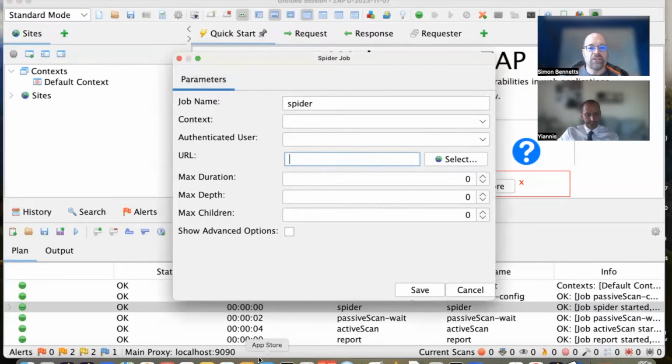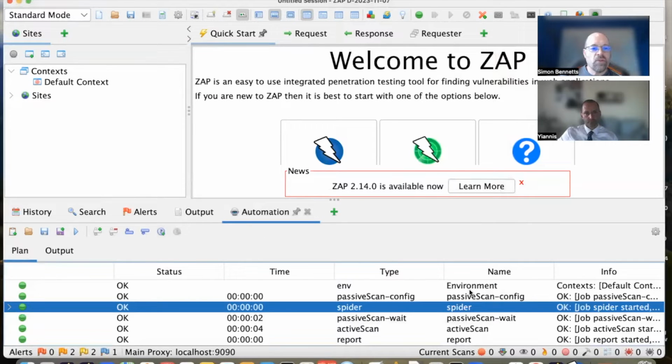Each of these jobs has its own set of options. So you can choose whether it's a context, an authenticated user available. You could actually choose to crawl just a particular part of your site rather than the whole site. So there's lots of options here. So that is how we run it in the desktop.